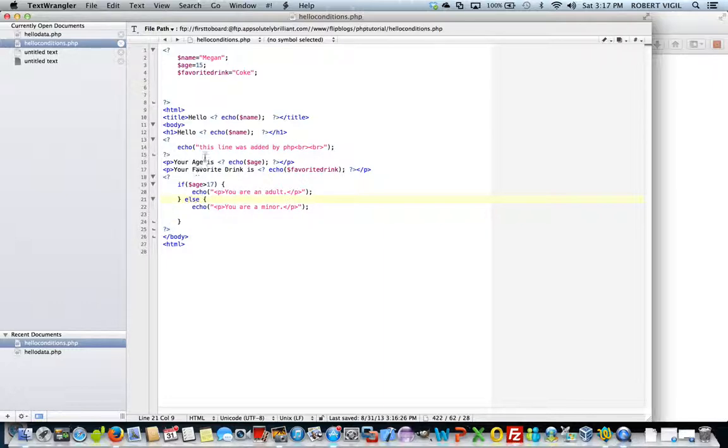Next lesson, we're going to talk about passing data in for name, age, and favorite drink, so that by just navigating to the page with these in the web address, it can change the output of the page.